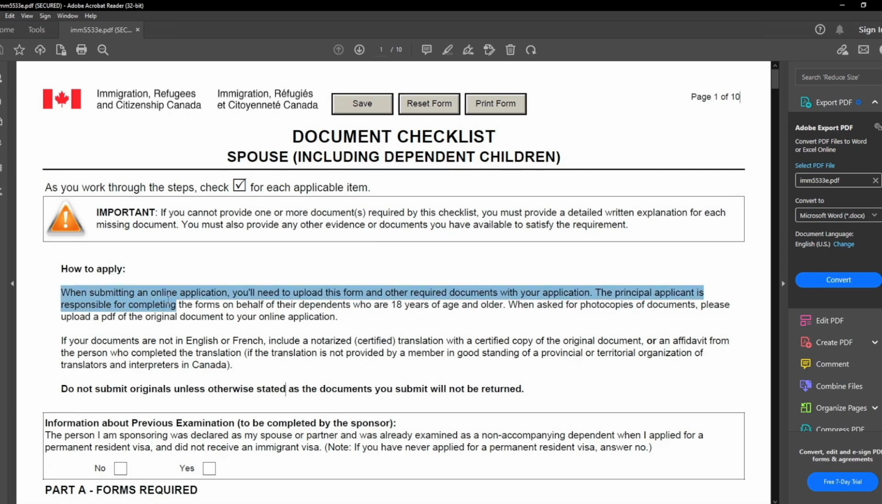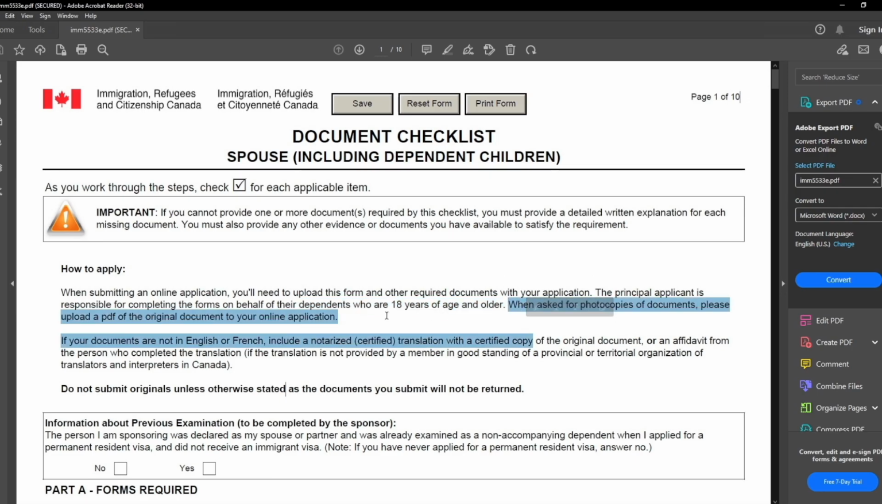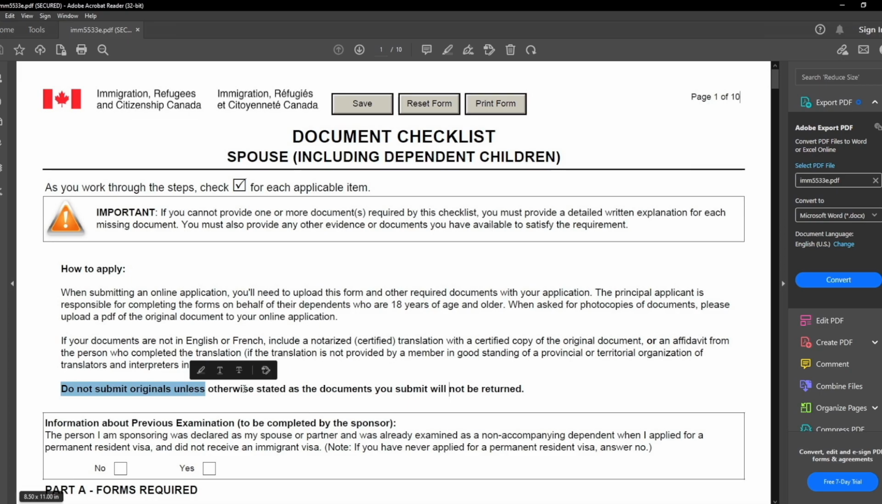And it also says that when submitting an online application, you will need to upload this form and other required documents with your application. The principal applicant is responsible for completing the forms on behalf of their dependents who are 18 years of age and older. And obviously you will scan your documents and make a PDF and upload it into the online portal account. And if your documents are not in English or French, then you must provide a certified translation with a certified copy of the original documents. And do not submit any originals, because if you submit your originals, they will not be returned.